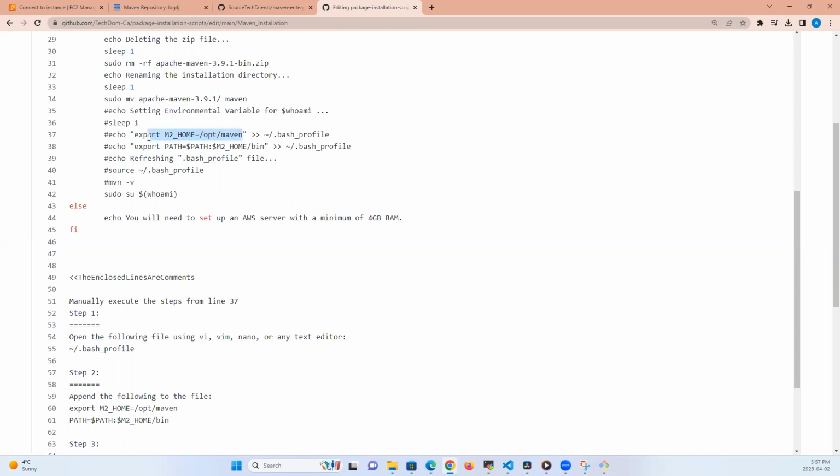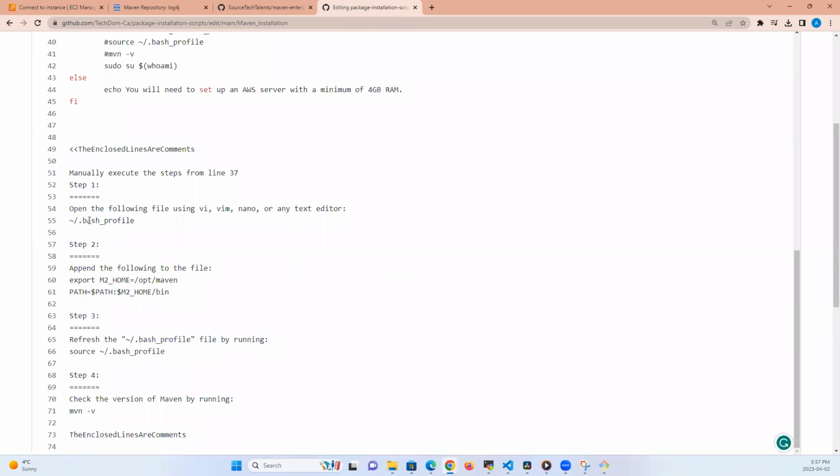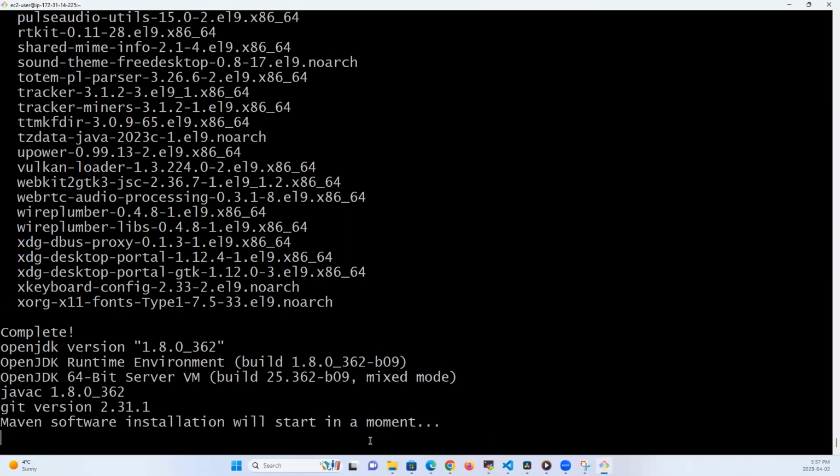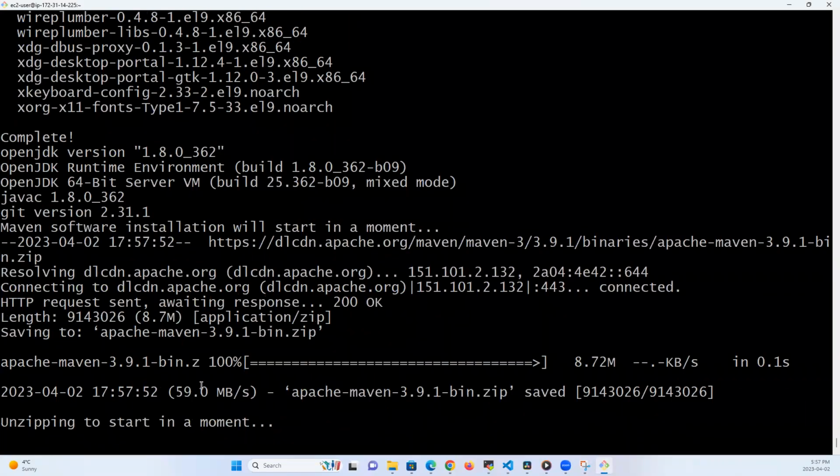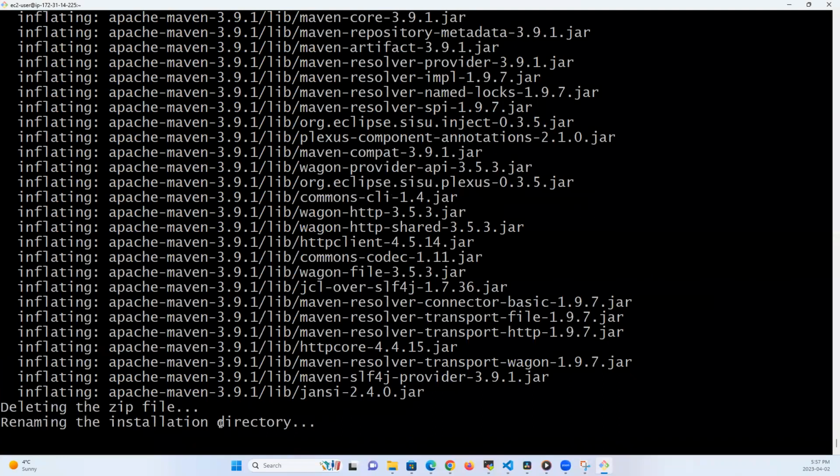So now what we're going to do is come down here and follow the steps. This should have been fully installed. You can see completed, unzipping, still working on. So you see, now we are in /opt. If you do mvn version right now, Maven is installed.